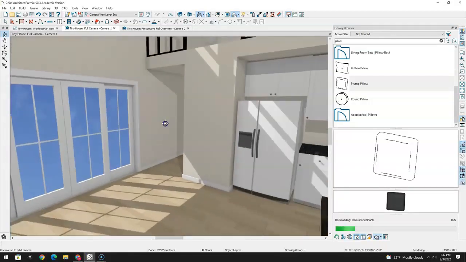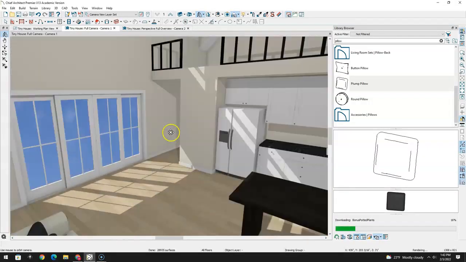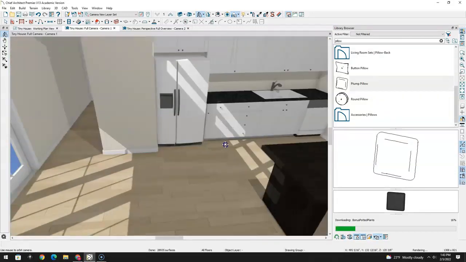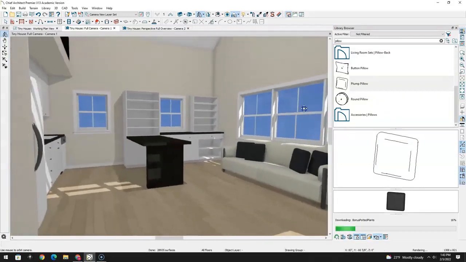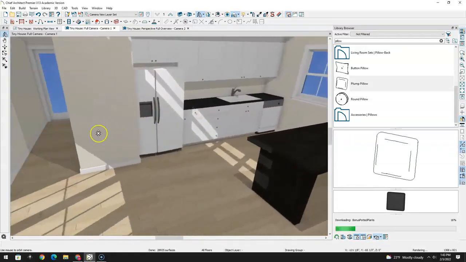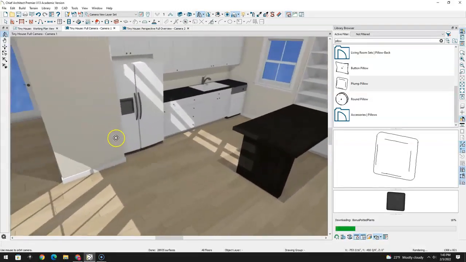But at the same time, if I zoom out a little bit, because I have all this light in here, this place doesn't seem that small. It is small. It's a small space, but it doesn't feel as small because we've got all that ceiling height, and we have that loft, and we have all this natural light coming in here.